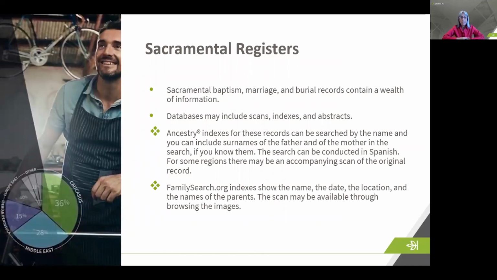Mexican baptism, marriage, and burial records were originally kept at churches and missions. They can now be found online in many cases. The originals are handwritten and take a little time to read. Always compare the abstract or index to the original scan if you can. There may be more material in the original than is in the index.